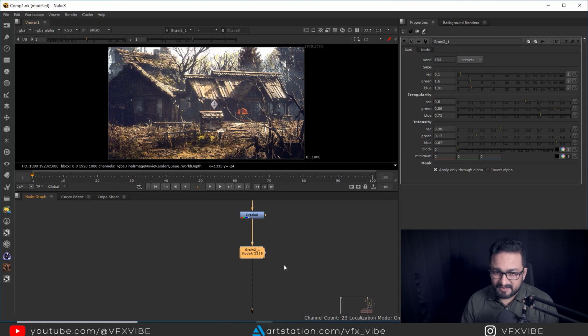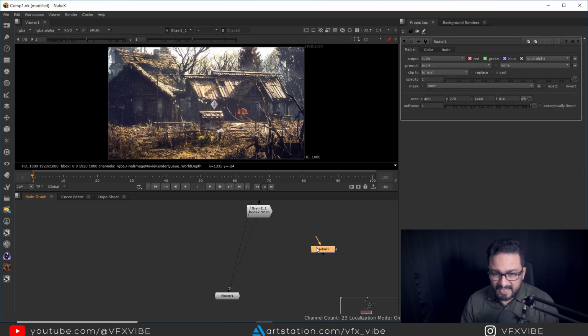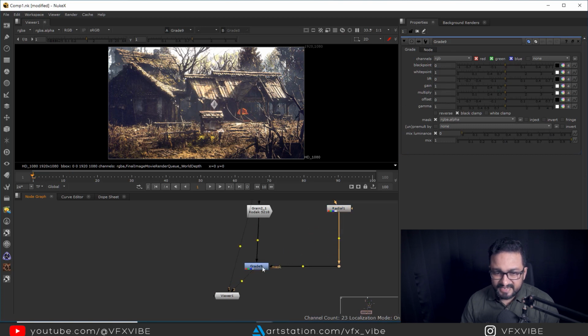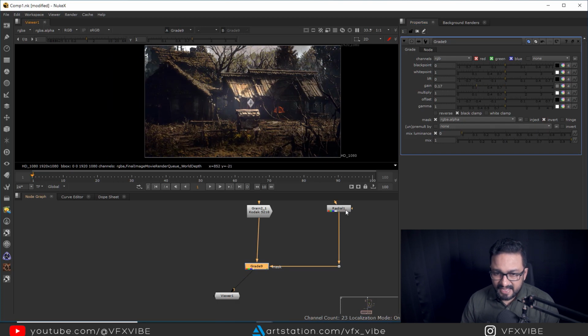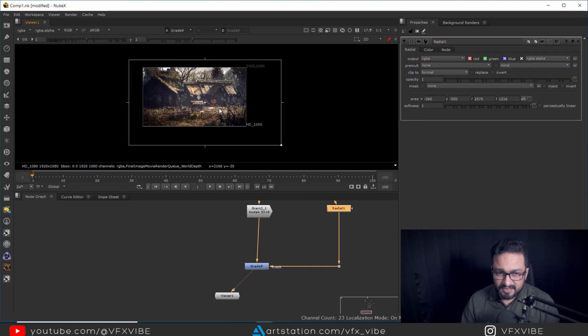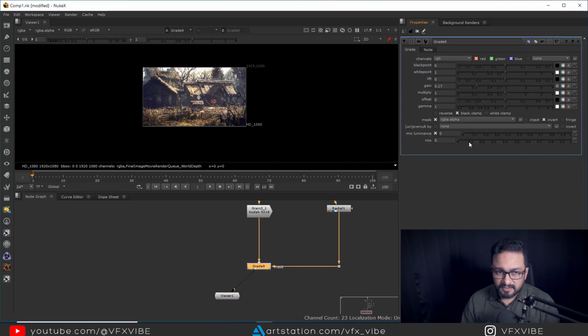And after that, you can take a radial node. And I'm going to take a grade node as well. And I'm going to create my vignette effect. So I'm going to do that. Probably I can lower down the gain and probably I can invert it. And here I have to change my scale of radial and probably I can lower down the mix. So I want just a little.